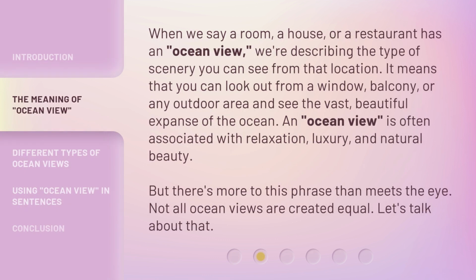When we say a room, a house, or a restaurant has an ocean view, we're describing the type of scenery you can see from that location. It means that you can look out from a window, balcony, or any outdoor area and see the vast, beautiful expanse of the ocean. An ocean view is often associated with relaxation, luxury, and natural beauty. But there's more to this phrase than meets the eye. Not all ocean views are created equal. Let's talk about that.